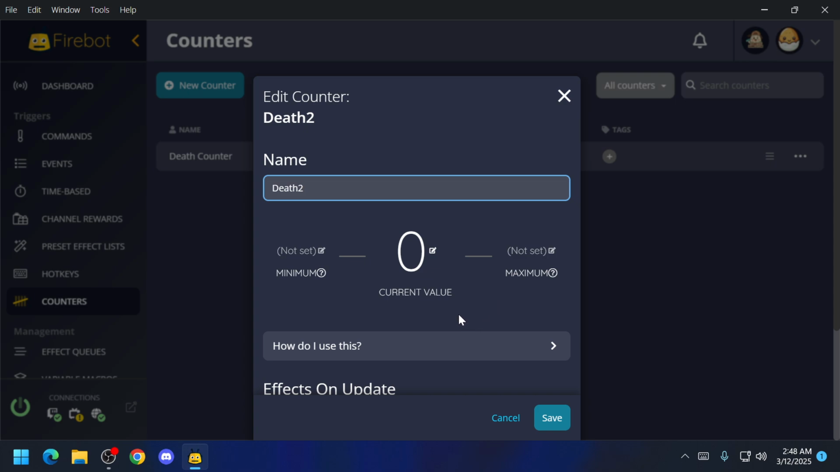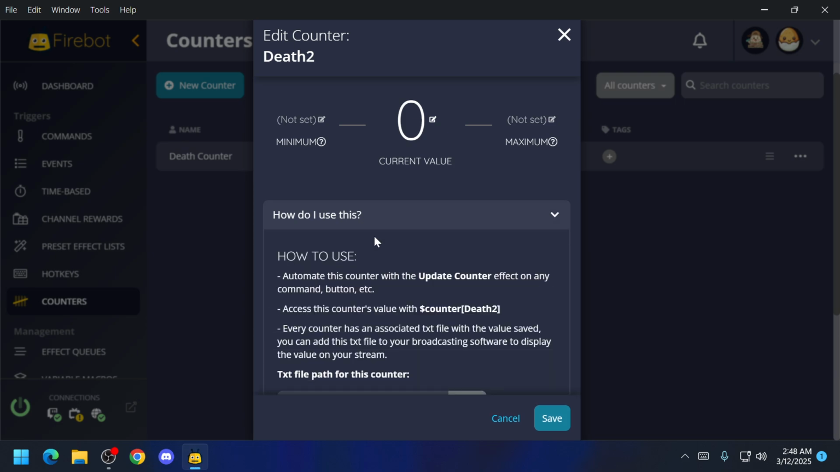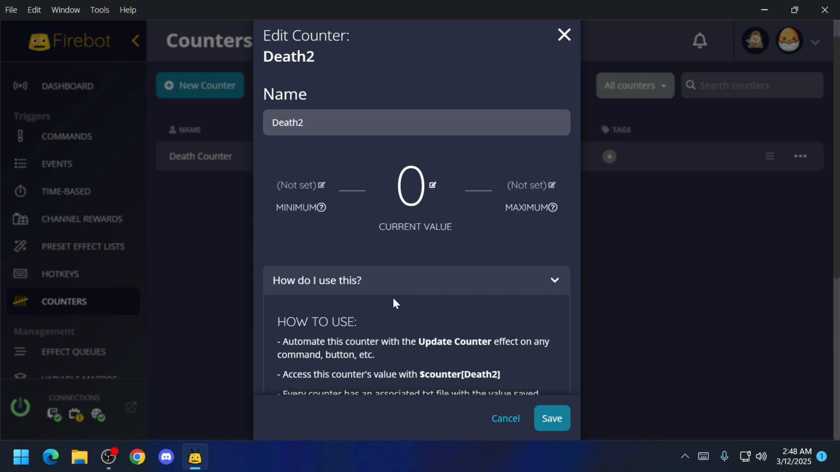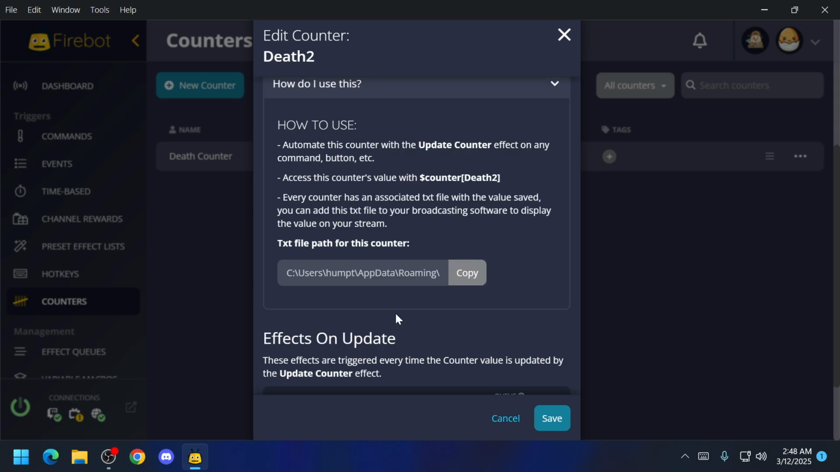So, how do I use this? You're going to click this because it's going to give us an important thing we need for OBS. So basically what this is going to do is it's going to make a text file. So this death counter is going to be linked to a text file. It's going to create a text file in a certain place, and you're going to put this in OBS, and it's going to keep track on how many times that counter is triggered, and it's going to show from a number that we're going to set it all up in OBS.